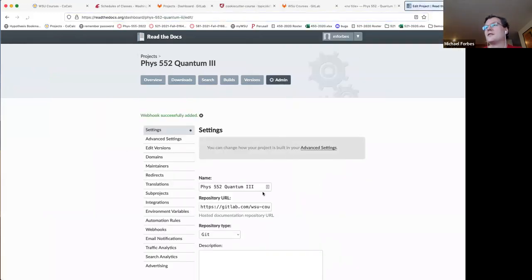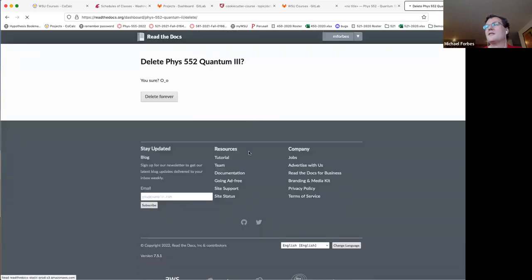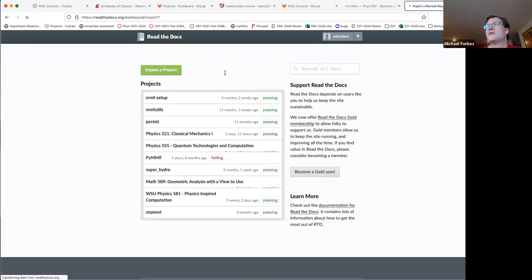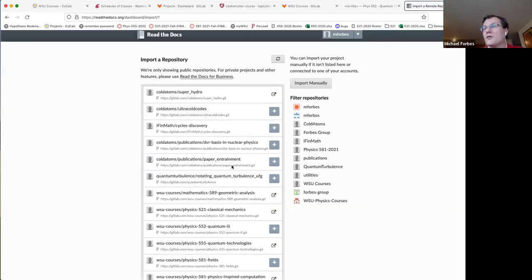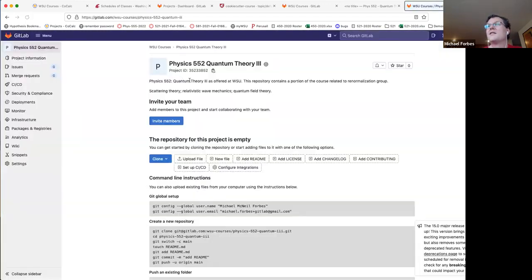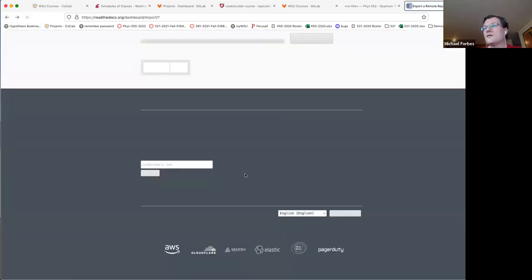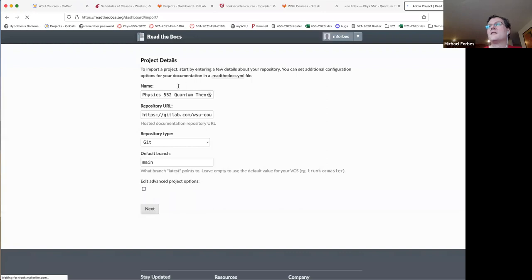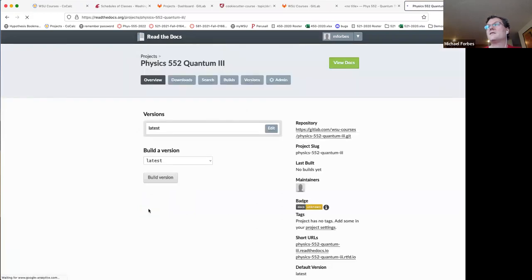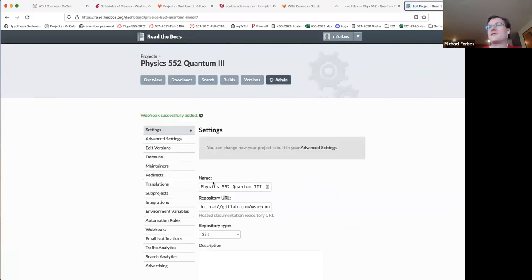Okay, so we can go and delete this, and we'll just do that again. Import a project. We'll do that once more. Right. Okay, there we go. Physics 522 quantum 3. I think that's a short enough slug. We'll do that. Is that the slug? Physics 522 quantum 3. Okay, so that's the slug that we want. Now I can edit the project and put the name back to what I wanted it, which is physics 522 quantum theory 3. The slug that you had in the Cookiecutter template, I think, was phys.